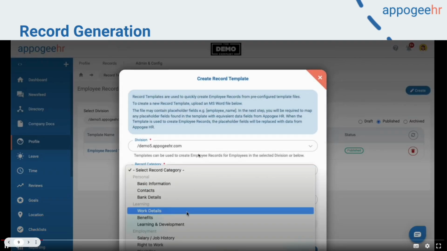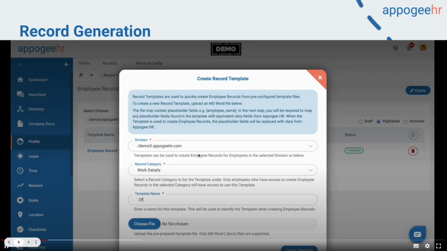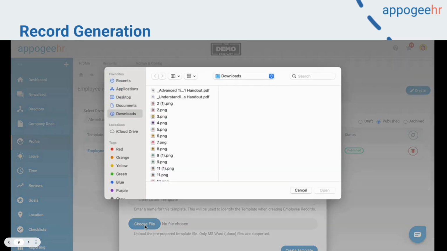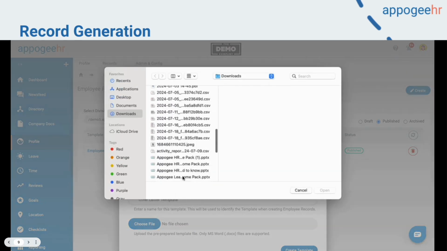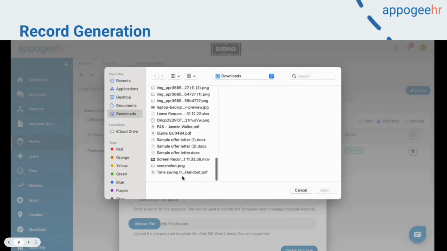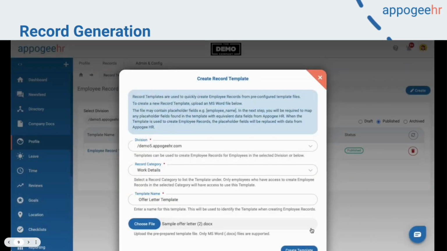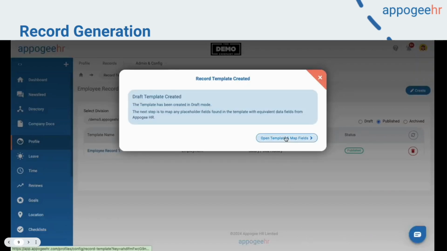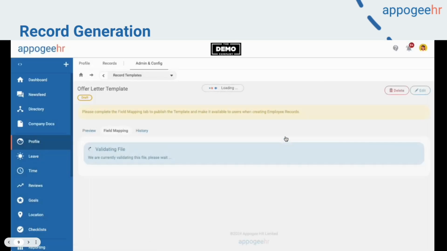Here you can select the record category that you'd like this template to be applicable to and name your template. Once you have your doc file ready to upload, click Choose File. Make sure to include placeholder tags within the file so that Appogee HR can more easily map your fields against the fields in Appogee HR. The wizard will then validate your file and try to find these fields for you.